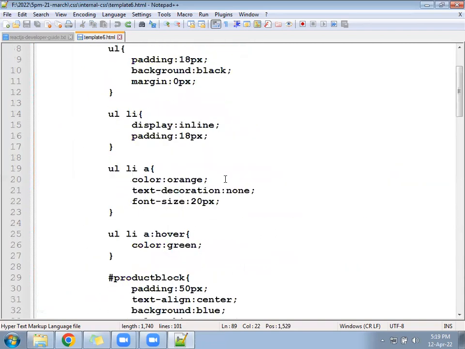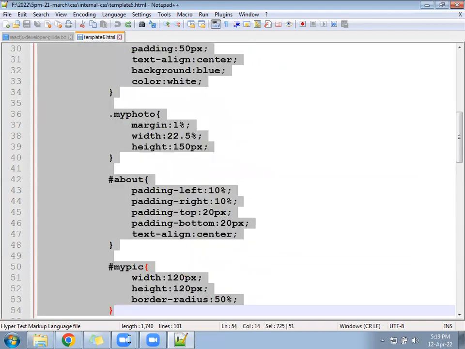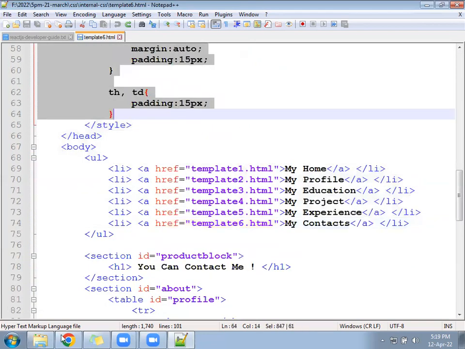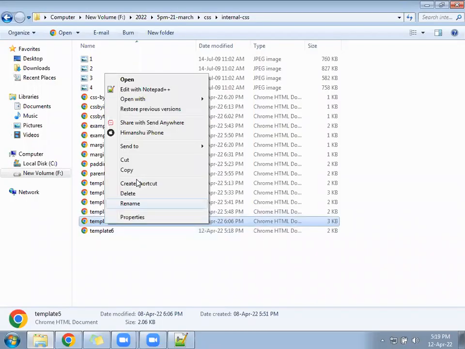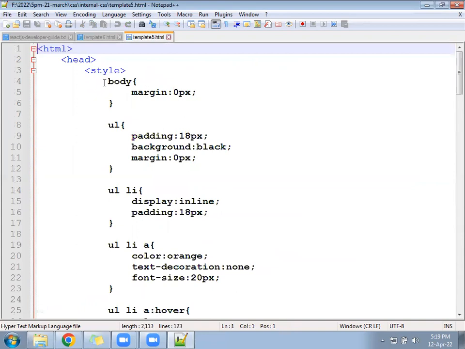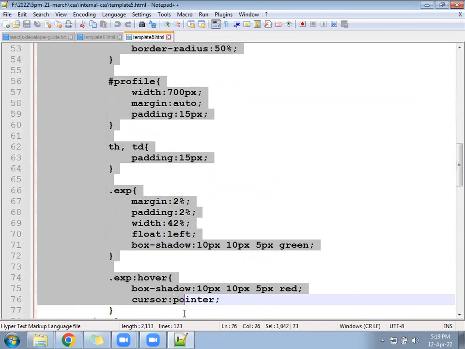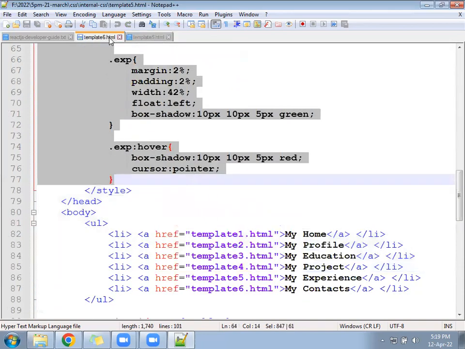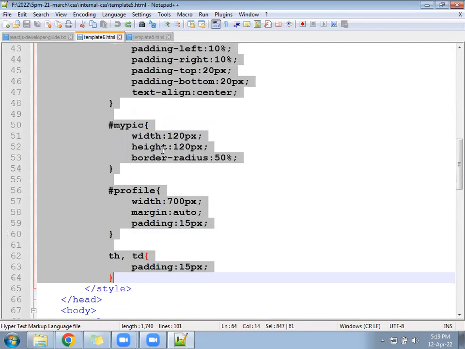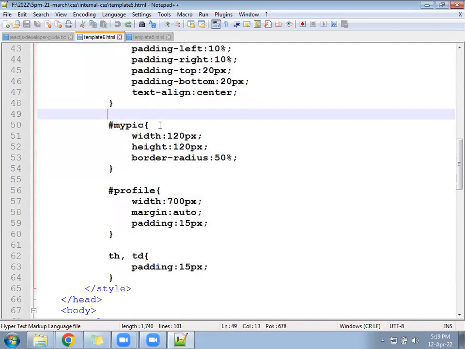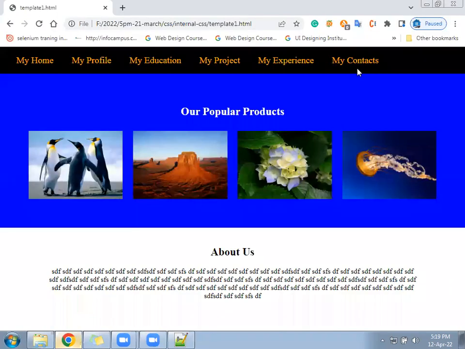The problem of internal CSS is you can see this much code remains the same in this file. If I go to template 5 also, under template 5 you will find the same CSS code here. The same CSS code is under template 5, and the same CSS code is available under template 6 also. Everywhere the code is duplicated. So to avoid this duplication, as well as to write once and use many times, we are going to follow the next method, that is called external CSS.